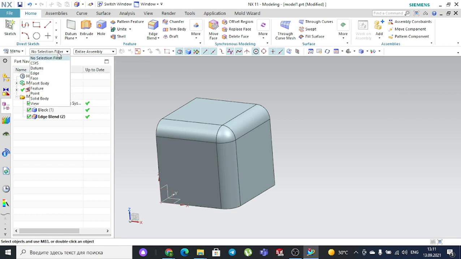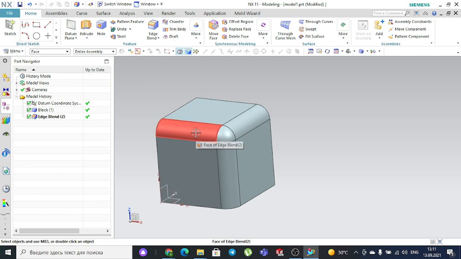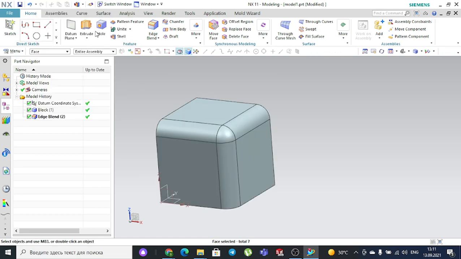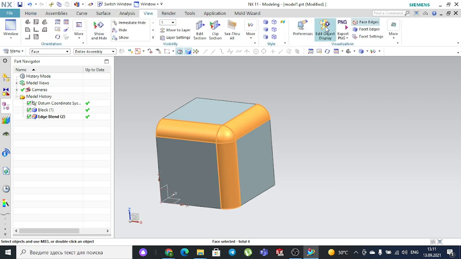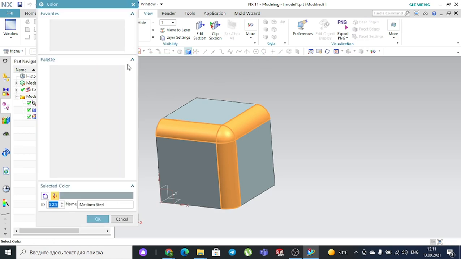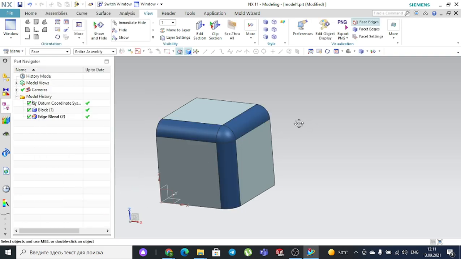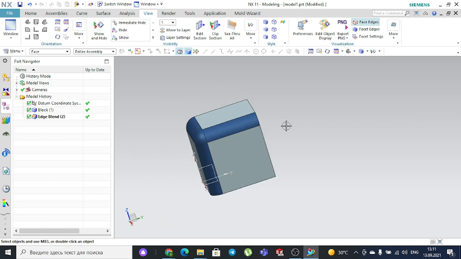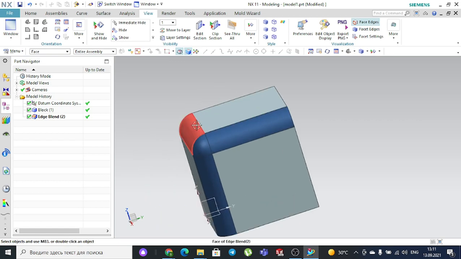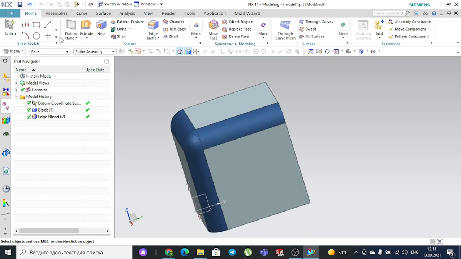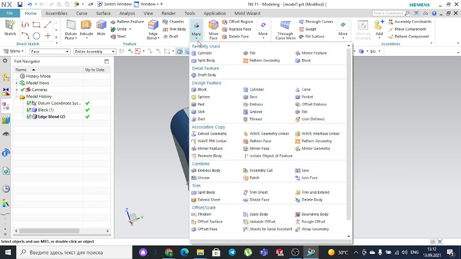Let's highlight this. Let's make it a face and select this face. So select this face. Let's highlight it in order to see it better. Let's put a color and press OK. You see the edge is blended with a radius of 20 millimeters. So there are several options to make the edge blend. Let's see all of them step by step. This is just the first method.